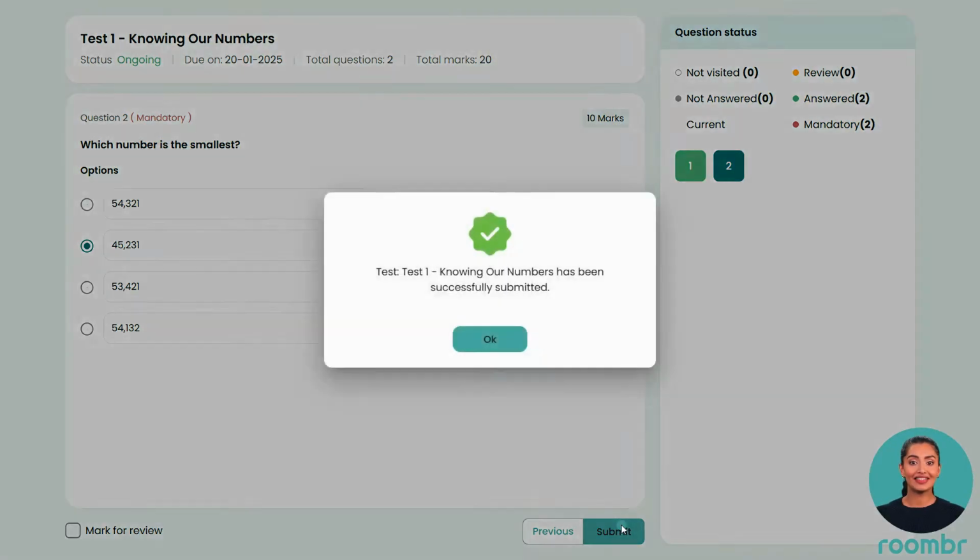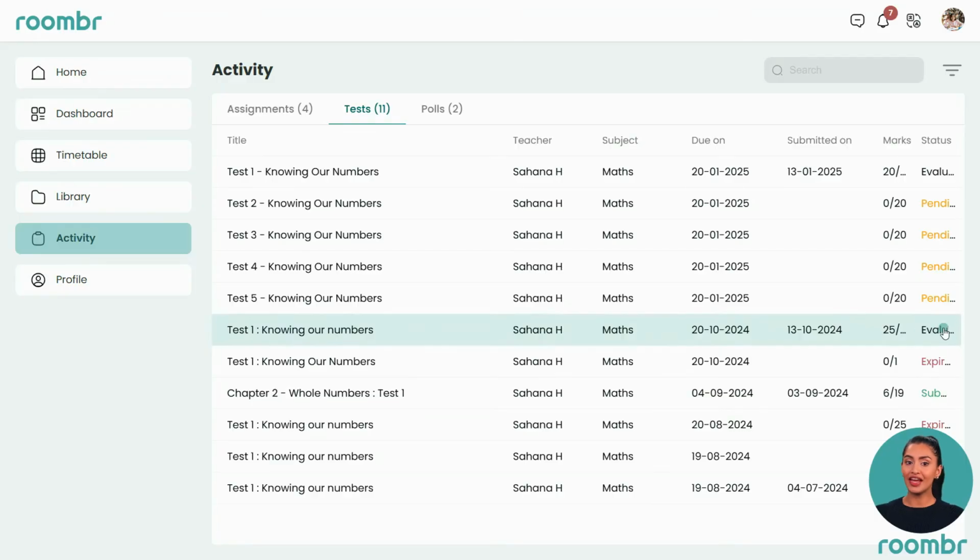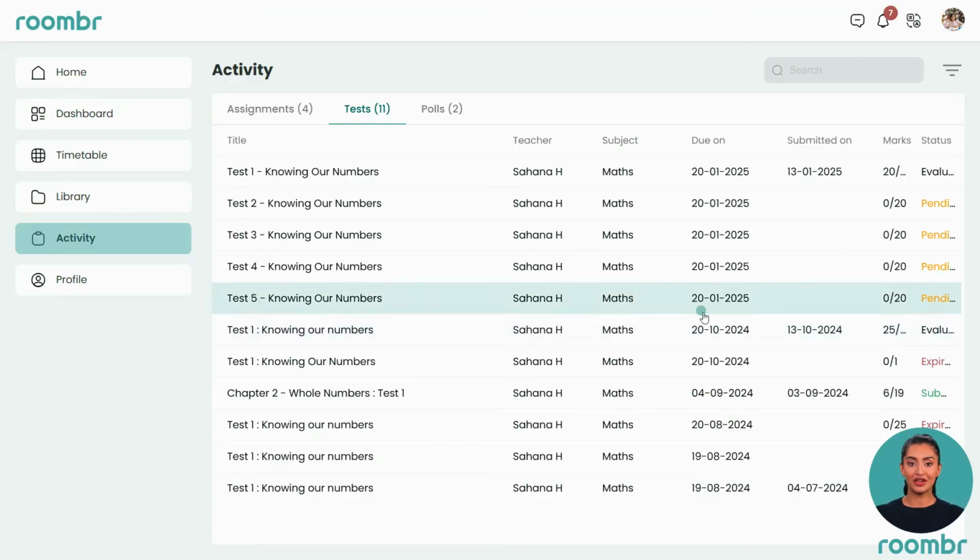Once you have submitted the test, its status will change from pending to submitted. After the teacher evaluates it, the status will automatically change to evaluated. Please note that once the due date is over, the test will expire and you will not be able to submit it.